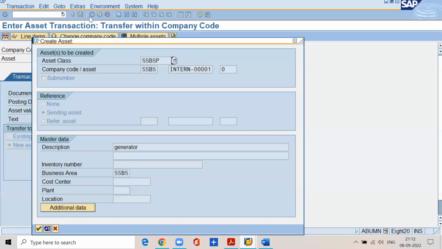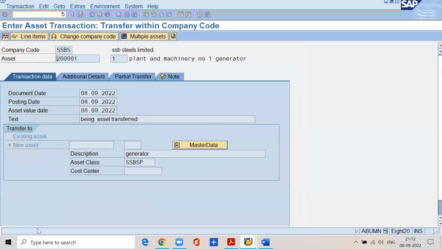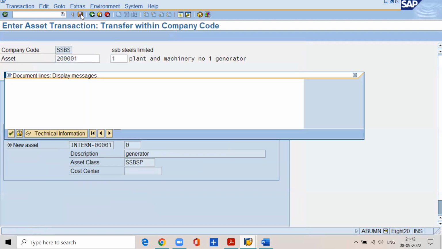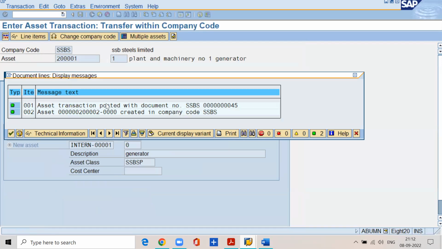Click on back arrow. Click on enter. Click on save. See, asset transaction posted with the document number 45. Then asset 2,02,000 created in the company code SSBS. Old asset number is what? 2,01,1 sub asset, right? Now it has become main asset.